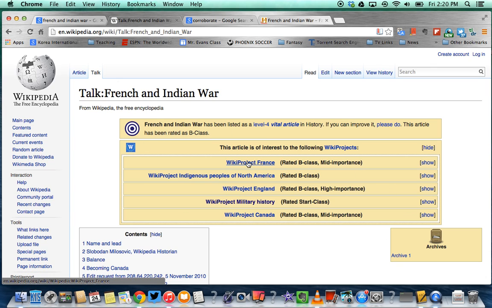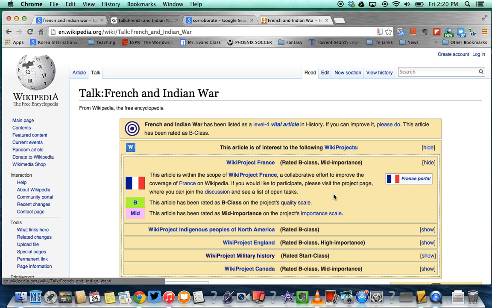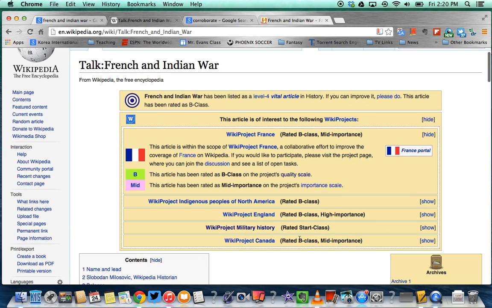And this big yellow box lists a whole bunch of different organizations that go around and grade articles on Wikipedia that relate to their organization. So this is the Wiki Project of France. It relates to the French and Indian War, so they went ahead and graded this article based on their own quality scale, or the Wikipedia's quality scale. And they rated it a B. All these other organizations rated it a B except for the military history one, which said it's a start class.